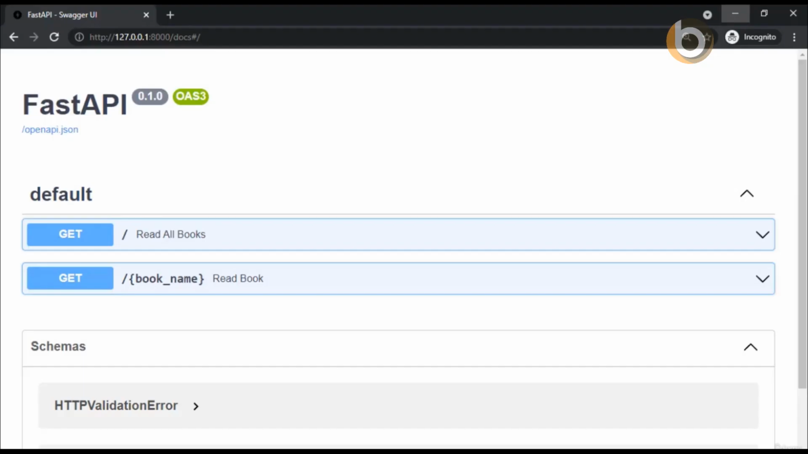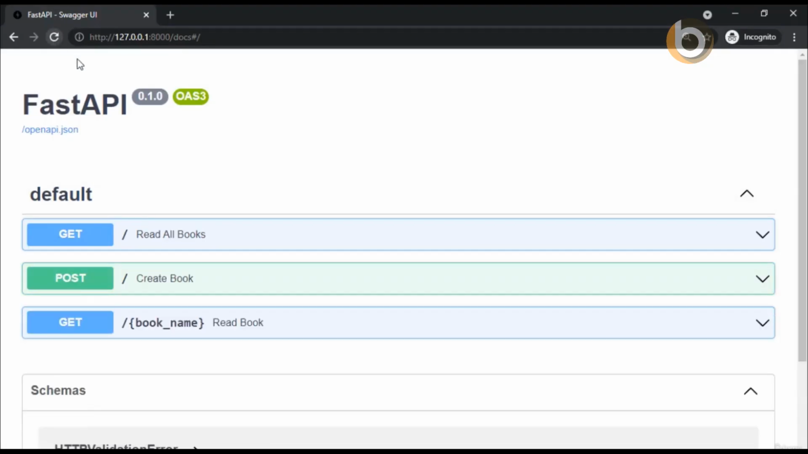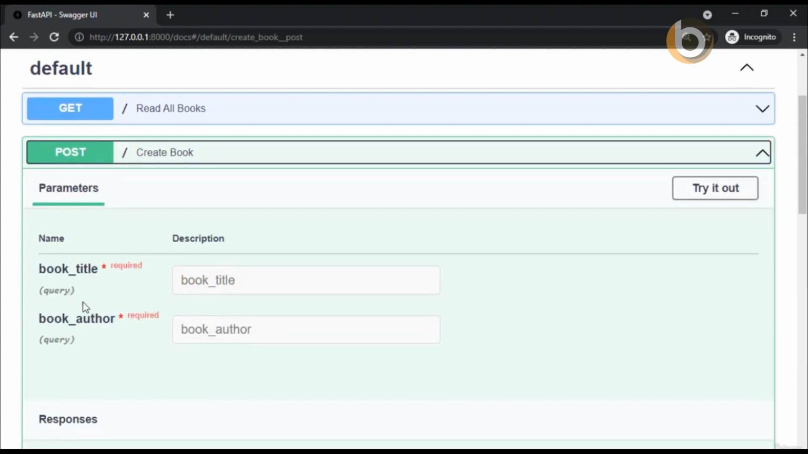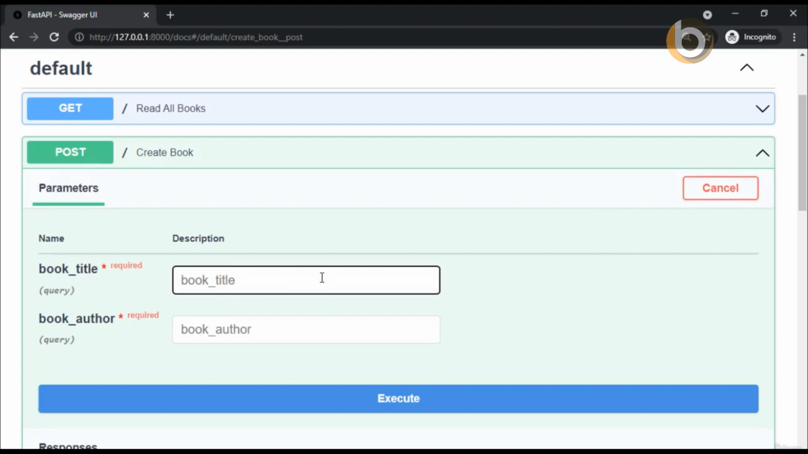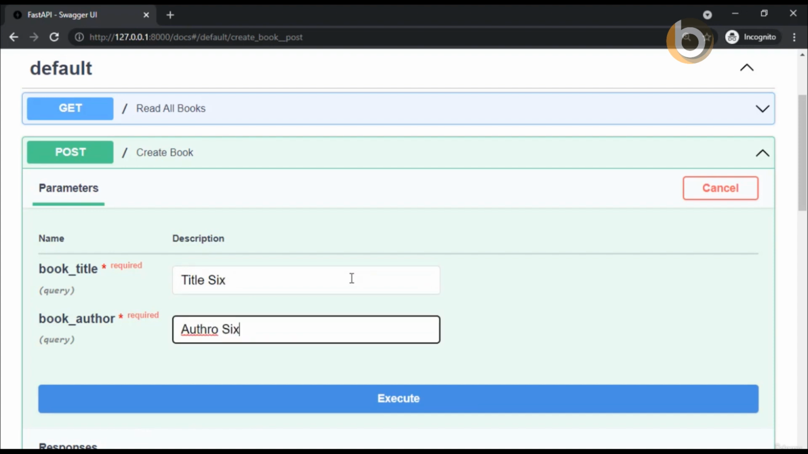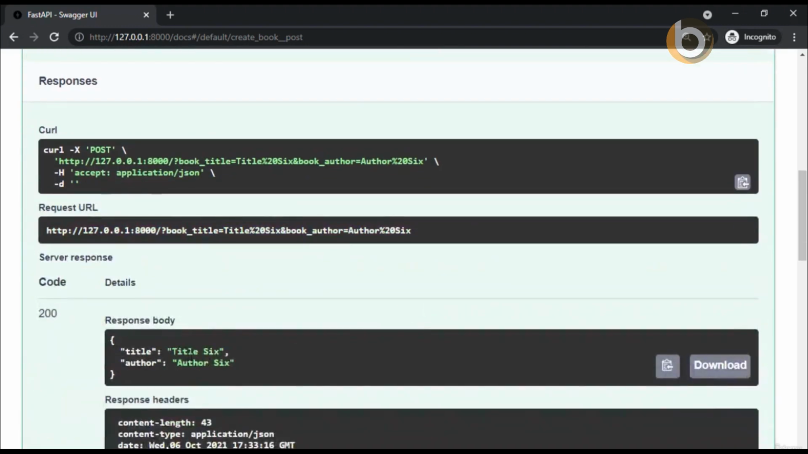If we go back to our browser and we open up Swagger and we refresh the screen, we now see a new post call using createBook. We can see that book title and book author are both query variables that are both required. If we say try it out, we can add in a new book. So I'm going to say title 6 and author 6. If I execute this, we can see that we get title 6 and author 6 in the response, because that's what we wanted to do, respond with the new book that we created.